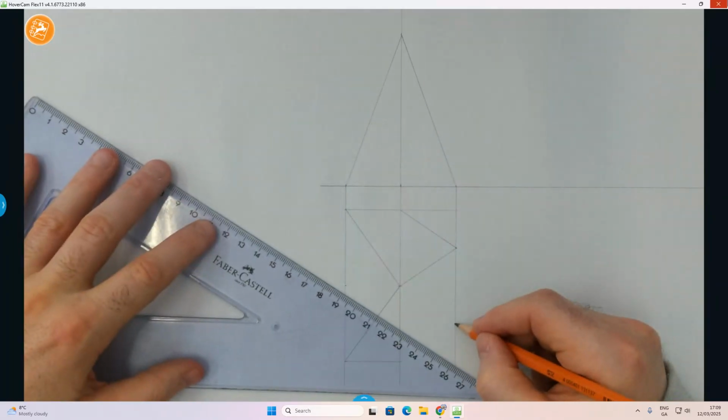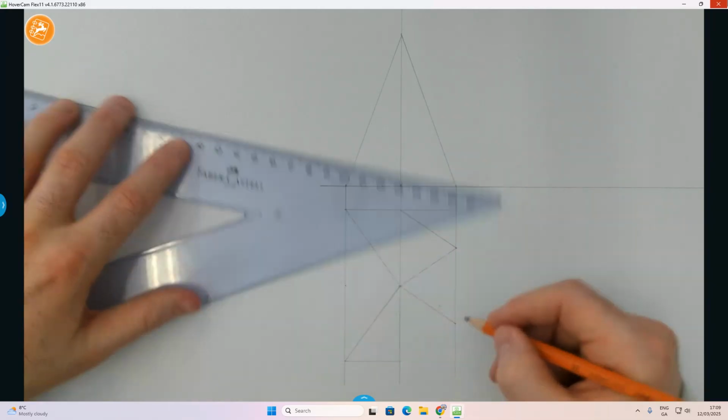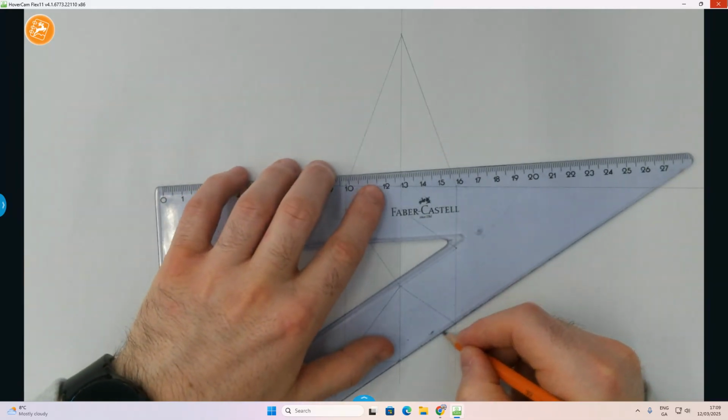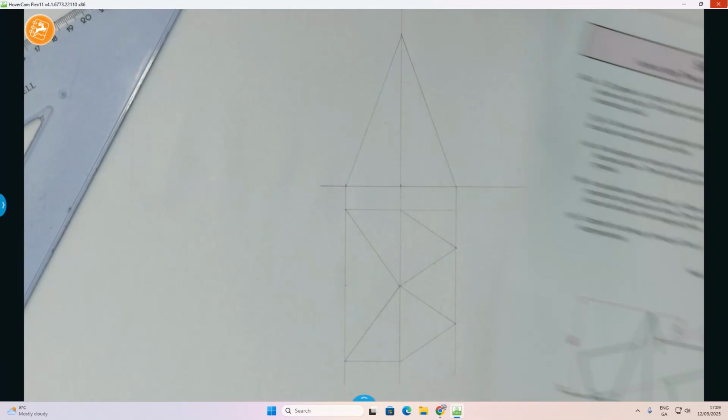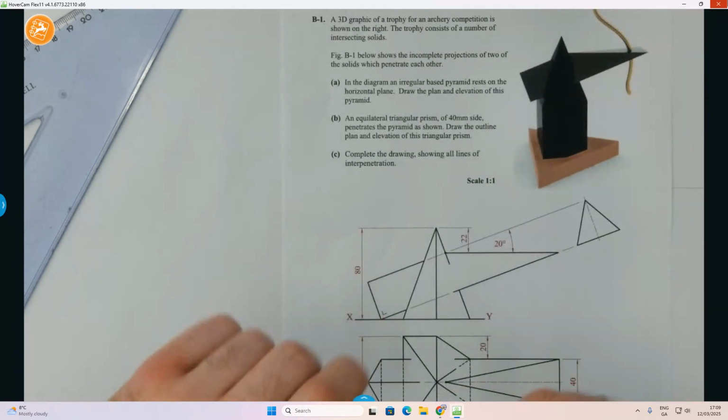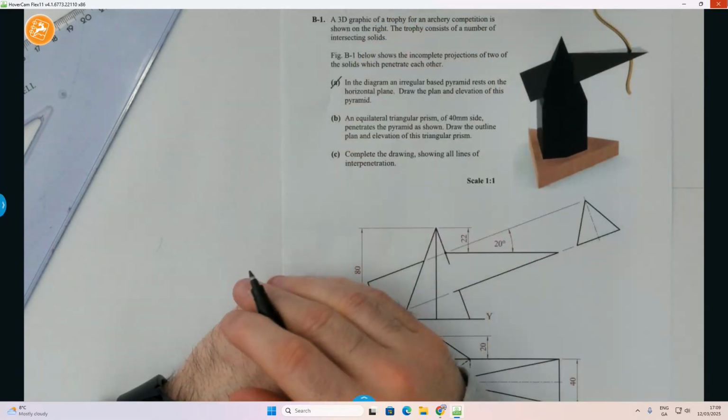connect this, connect. That is the first part of our question done. Part A, draw the elevation and the plan.